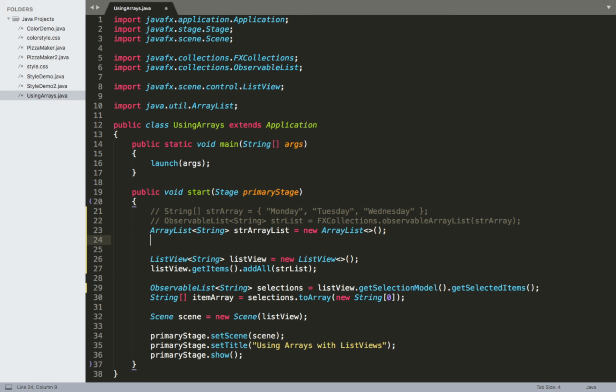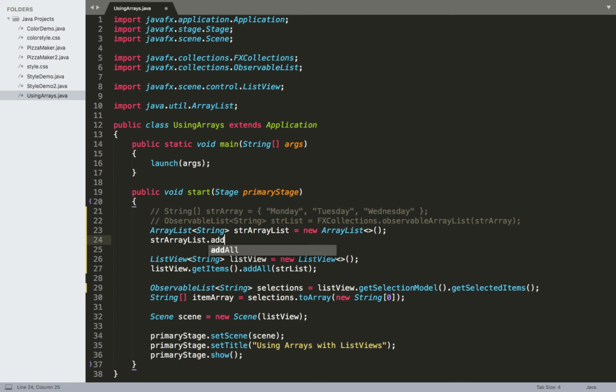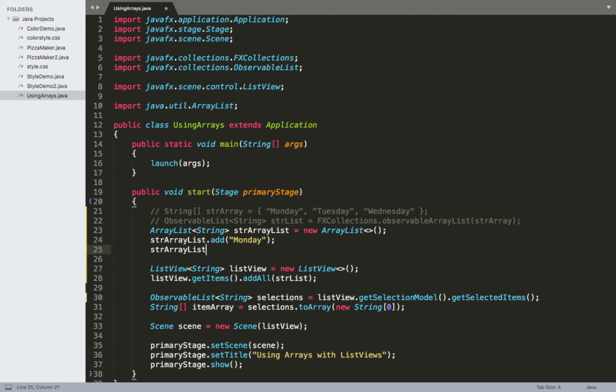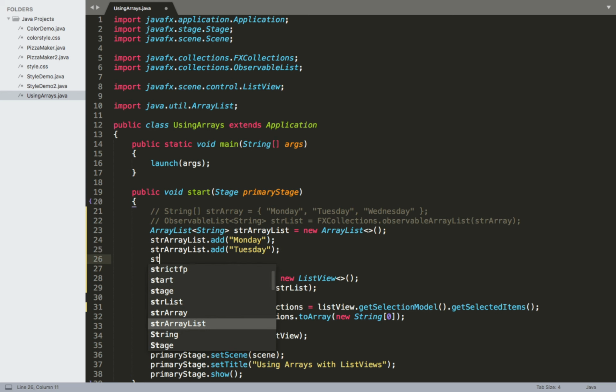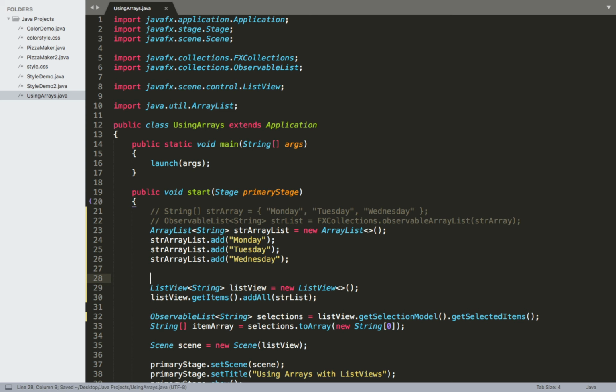And then I need to start adding the individual items to this. So just like with the list view where we could add different items to it, I'll do something kind of similar for my ArrayList. So we're going to do add, and then I'll add each of these individual items to it. So I'll have Monday, add Tuesday, and we will add Wednesday.